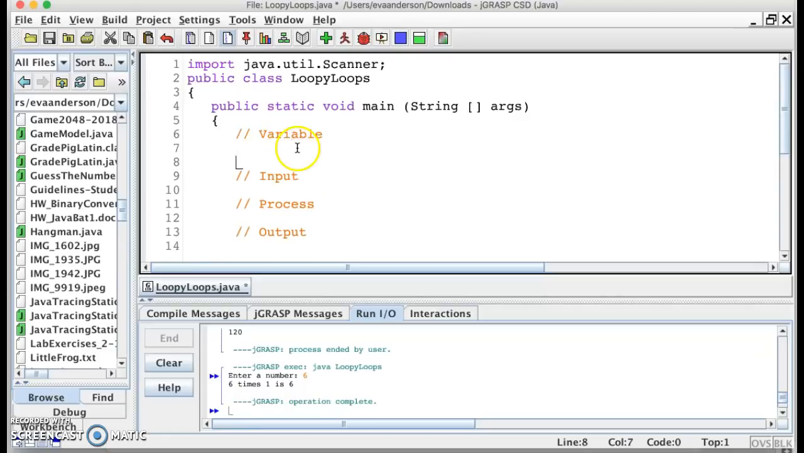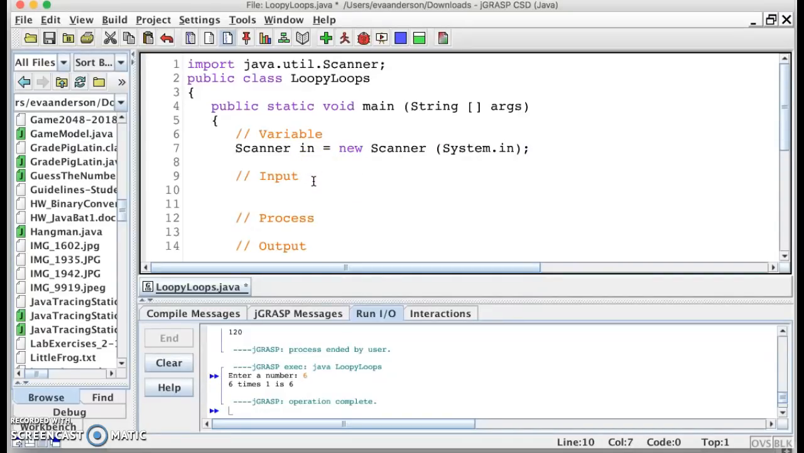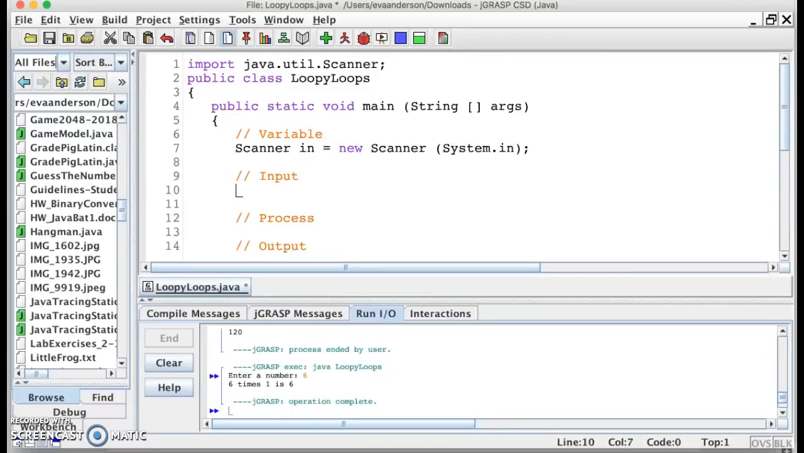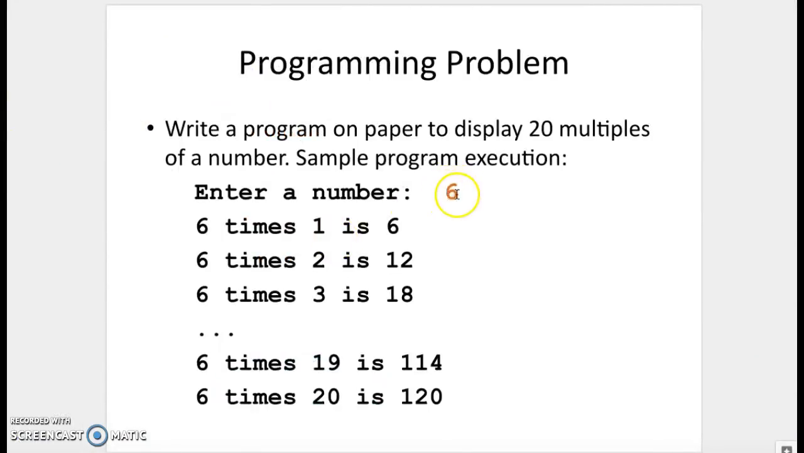So for the variables, I'm definitely going to need a scanner object. I'm going to call this one in just because it's easier. I don't know if that space matters or not. Let's find out. All right, so this makes my scanner object, and I'm going to use that to get my input. In this example, the input is user input, right? I don't really have any other input to this. Nothing else is going to change it.